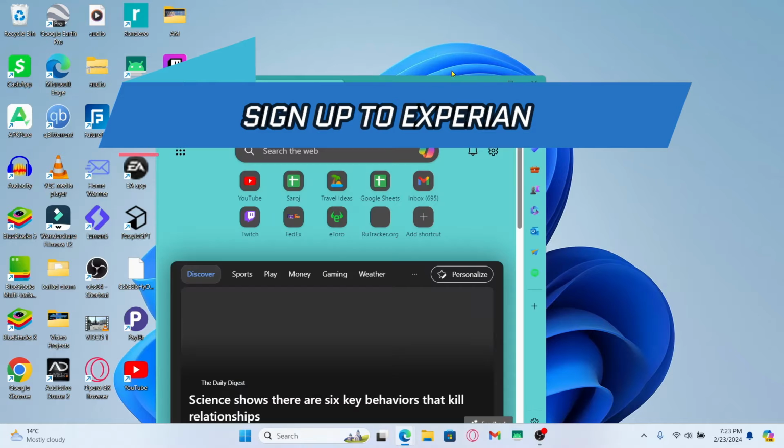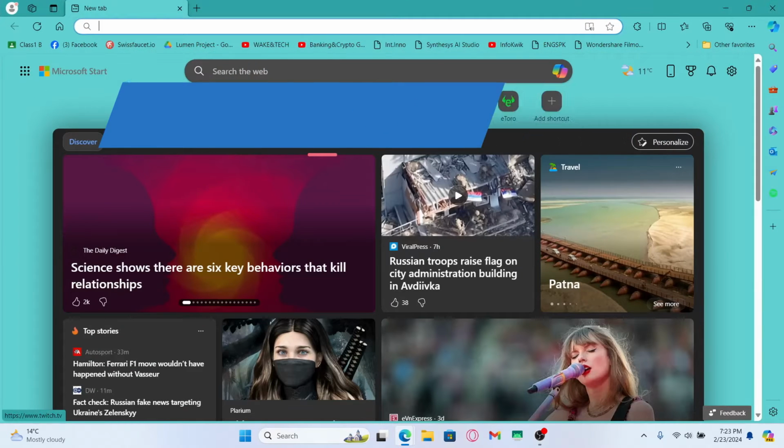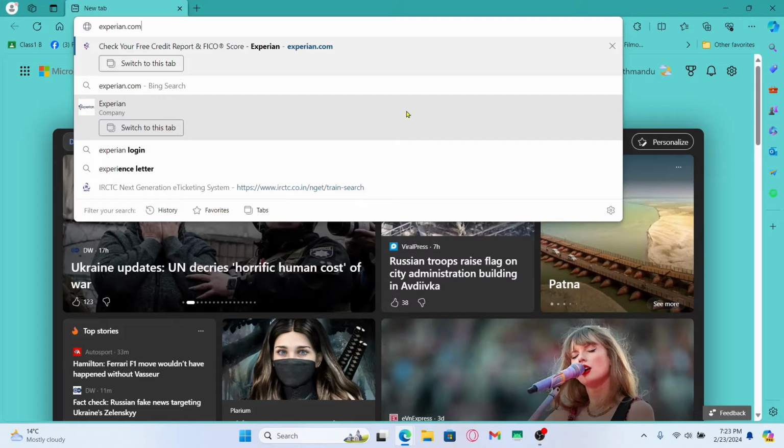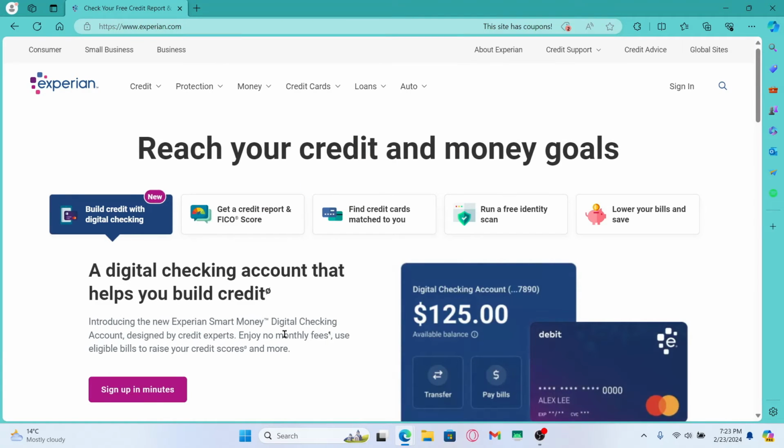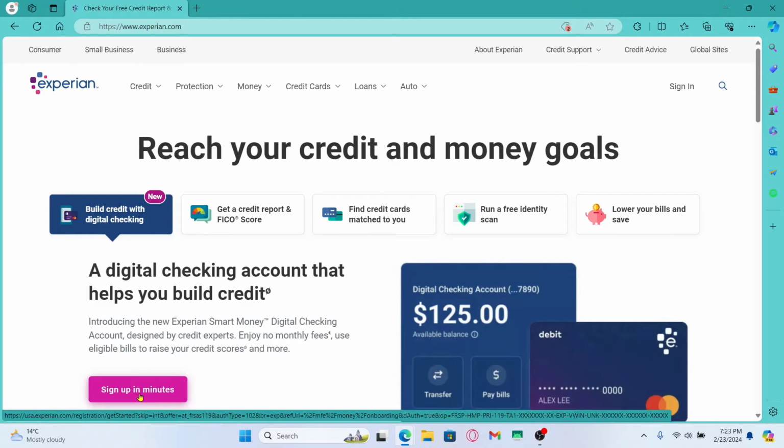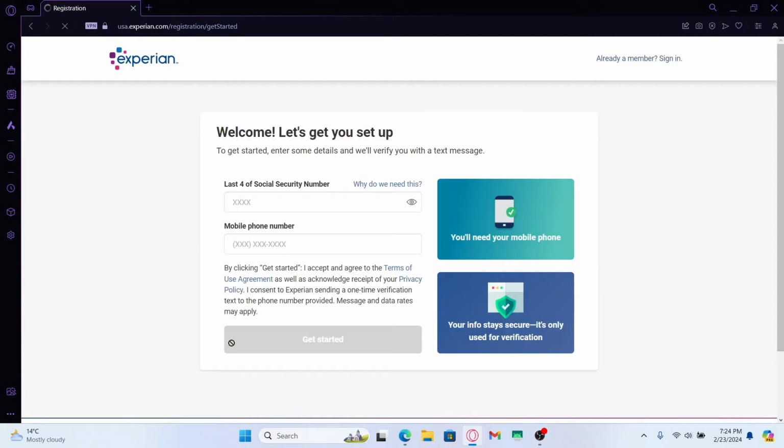First of all, open up your web browser and then in the address bar, type in experian.com and press enter. You will then be taken into the official Experian website. Now in order to sign up and create a new account, click on the sign up button right at the home page. You will then be taken into the sign up page.